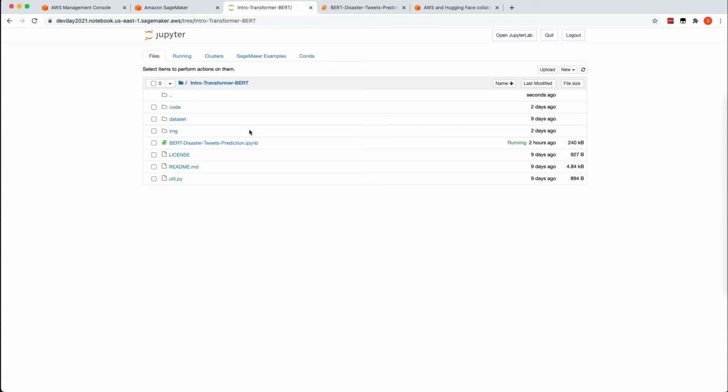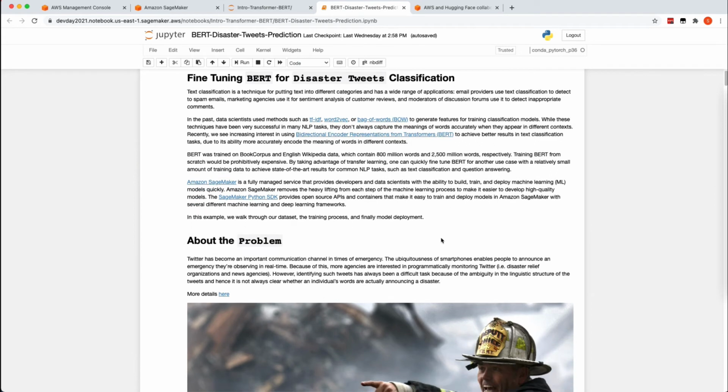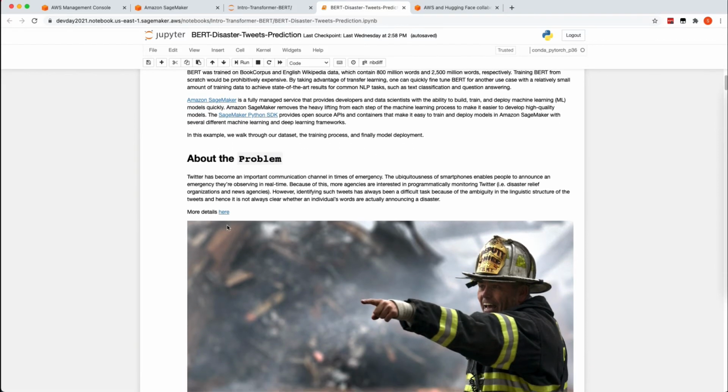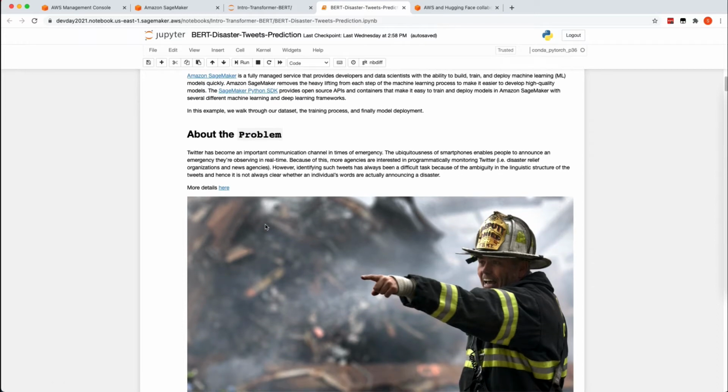Here, all this code will be available to you, and you might have seen the GitHub location for that in the presentation section. Feel free to pick up the code and play around with that. Now we are going to open this particular Jupyter notebook, and write the code to fine-tune a BERT model for disaster tweet classification. If you want to know more about this problem, feel free to go over the URL provided in this notebook.